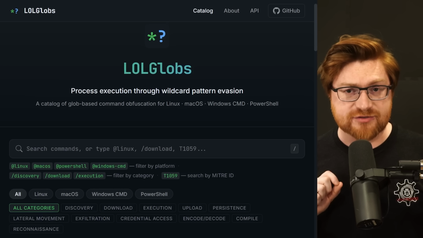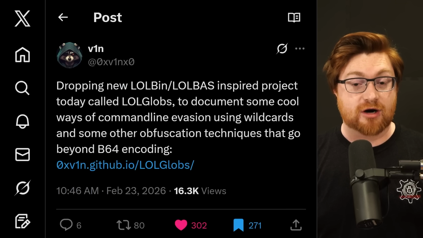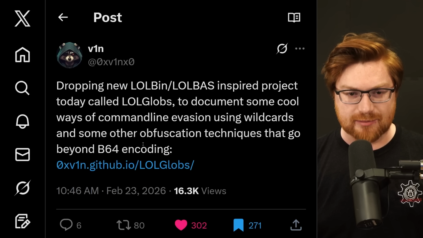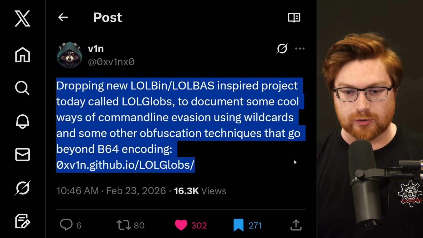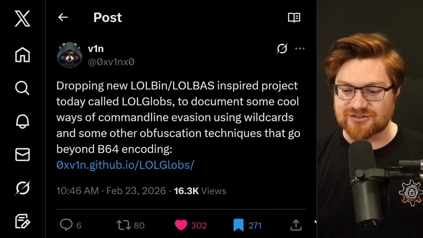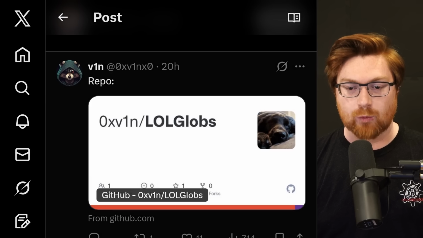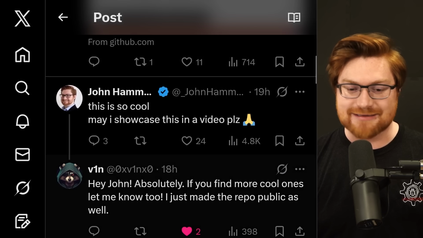Alrighty, so after I saw this Loglobs project shared in Slack at work, I saw it on Twitter that evening. This is Vin, Gabe, or Gabriel, I believe, who dropped a new Lolbin Lolbas-inspired project called Loglobs. And I thought, man, this is just cool. This is just sleek. I think this is helpful, and I wanted to help spotlight it, showcase it, show it to y'all.